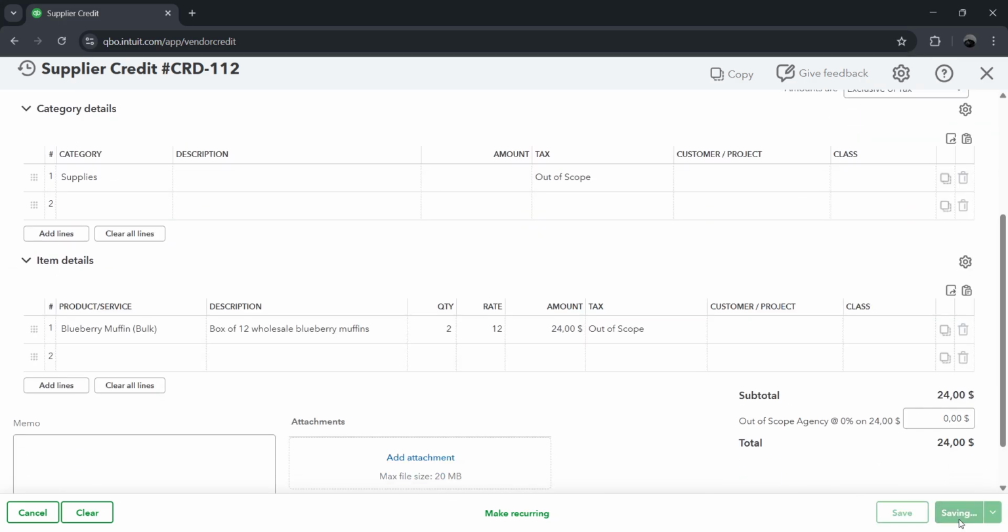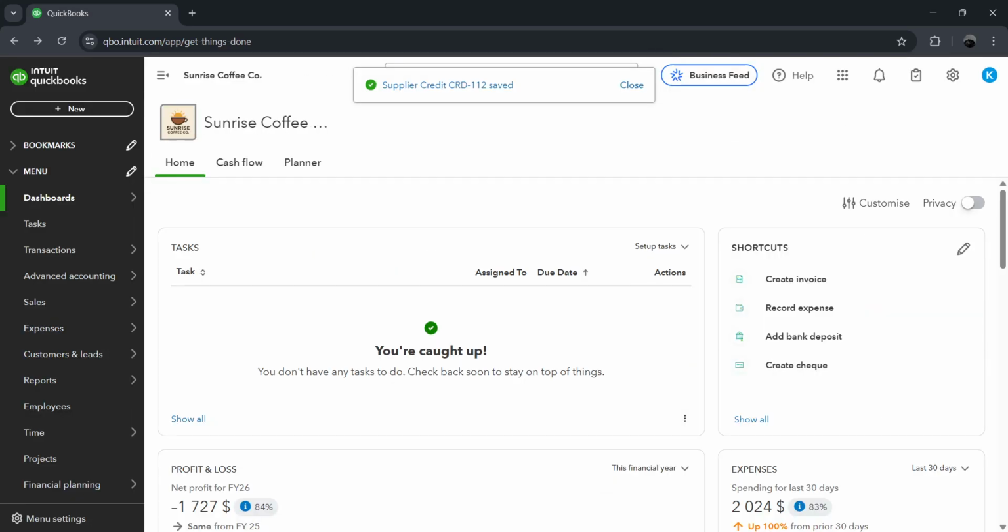If you have multiple supplier credits to enter, click Save and New instead, which will immediately open a fresh form so you can continue recording without interruption. And that's it. Your supplier credit is now recorded in QuickBooks Online and ready to be applied to future bills from that supplier.